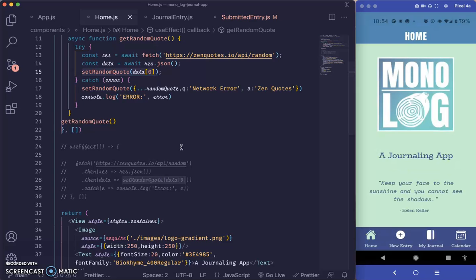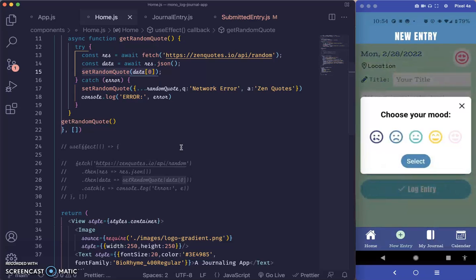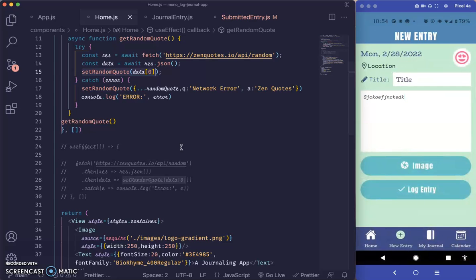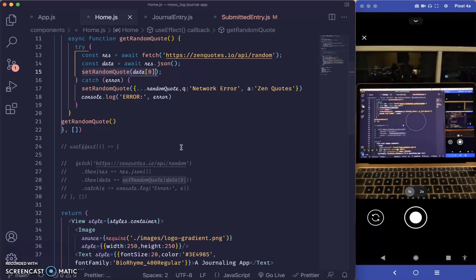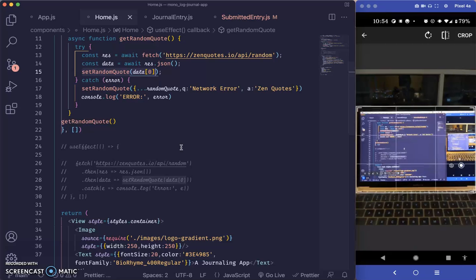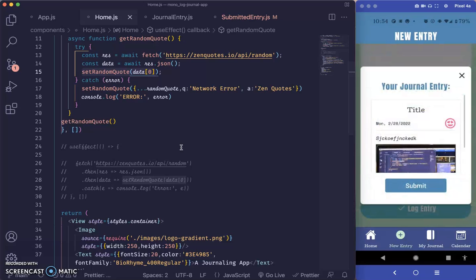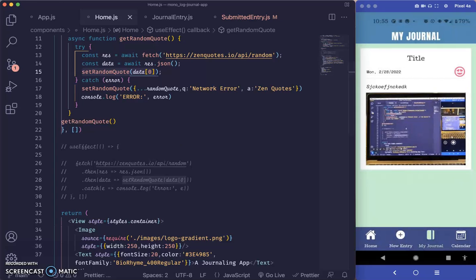The way my app works is it's a very basic journaling app, so the user can go to a new entry and change their mood. They can add a title and some text. And they can also add an image from their camera. And then it sets the ratio automatically so they can crop it. Log the entry and they will see a preview of it, submit it, and then it goes to another tab on the bottom here, which is their journal.